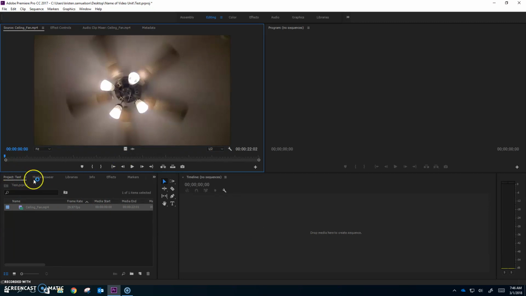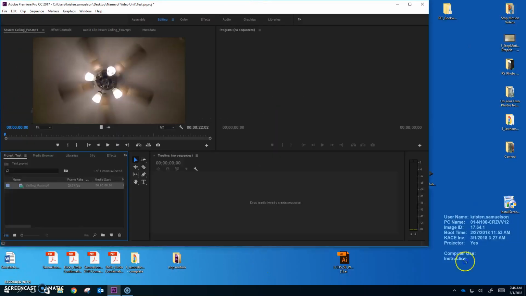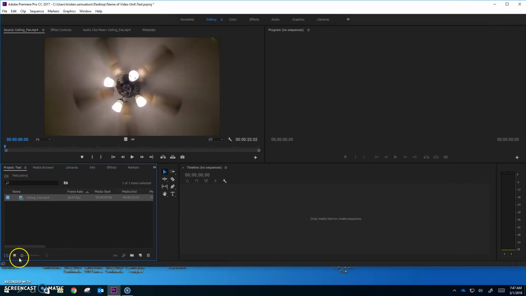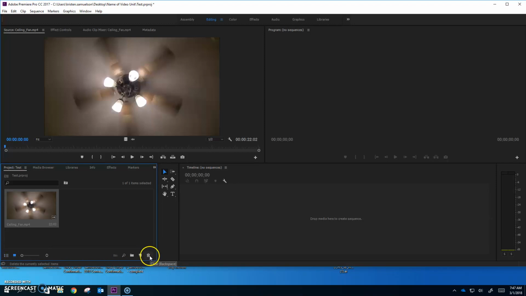Once you import it, it shows up here in your project bin. You can organize your project bin with new folders. If you have lots of different files of different types, you might want to organize it in bins. You can change the view of it from list to icon view, so list view and icon view. You can trash files from in there, and you can do a new item, search, and when you have stuff, you can actually automate it to your sequence.